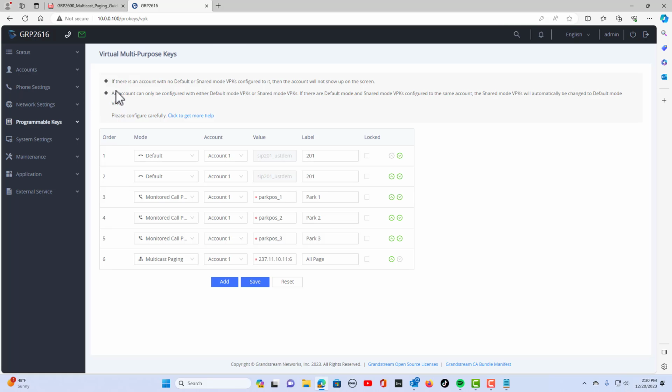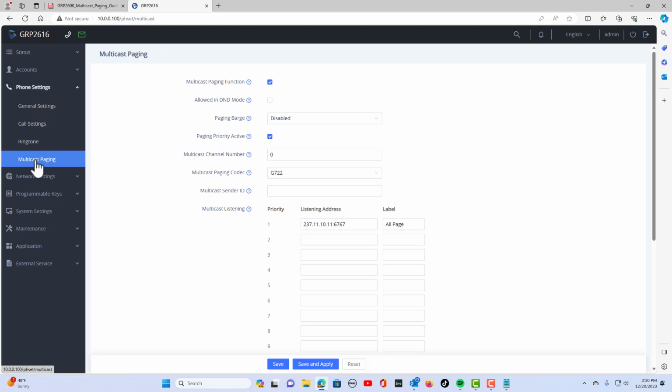The next thing you want to do is enable the phones to receive pages. So what you want to do now is go to phone settings, and you want to go down to multicast paging, and you'll get this screen here. And you see I already set this phone up for receiving pages already. All you need to do is paste this IP address and port into here and just label it all page. And that's all there is to it. Save and apply.